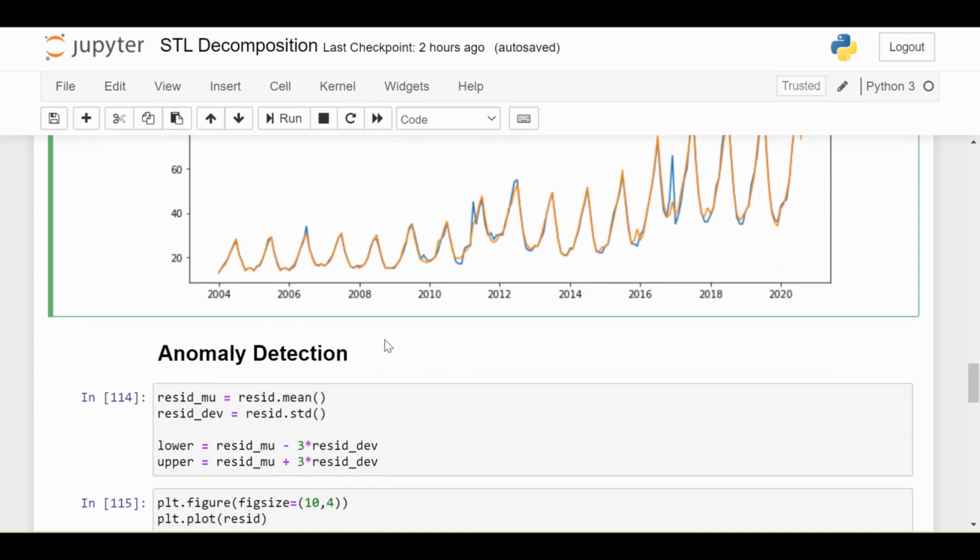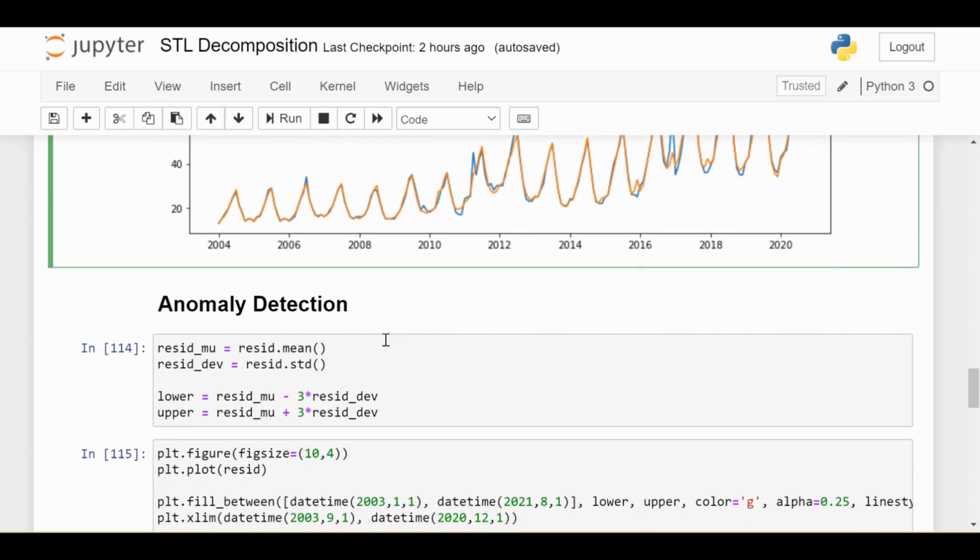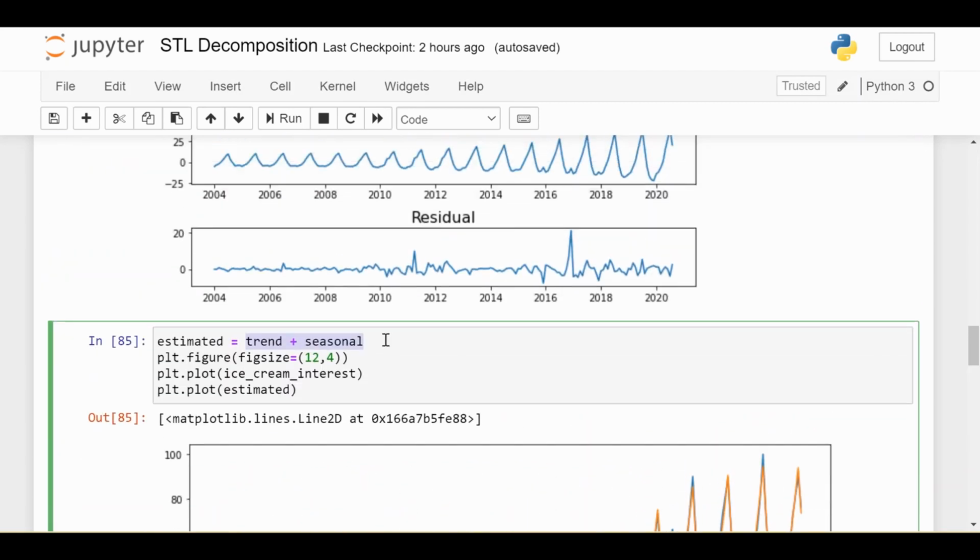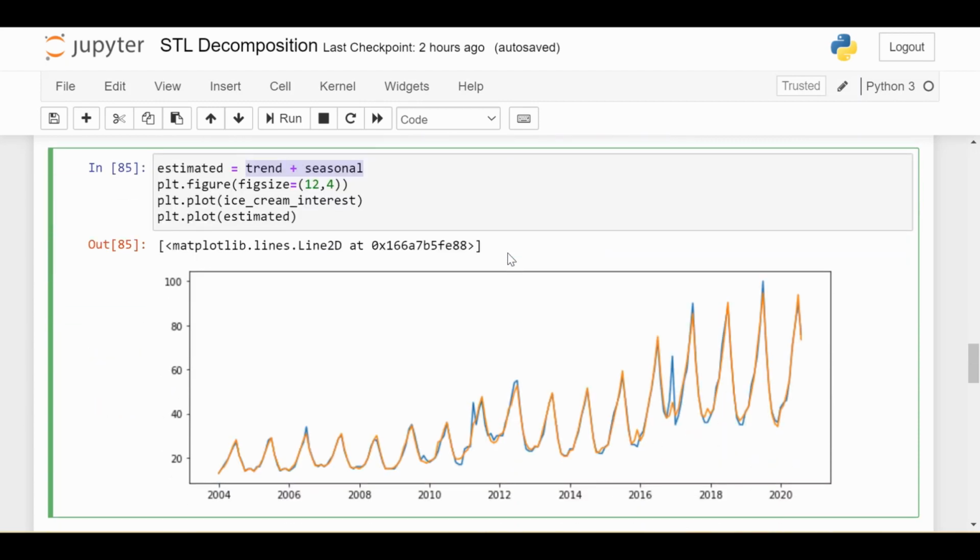So here's how we use the STL, the seasonal trend decomposition, for anomaly detection. It's going to be very simple. We're going to say anywhere where the residual is very extreme, that's going to be classified as an anomaly. So we see the residual is typically around zero and not very special, but there are places where the residual kind of jumps in a positive or negative direction, and we're going to set some thresholds.